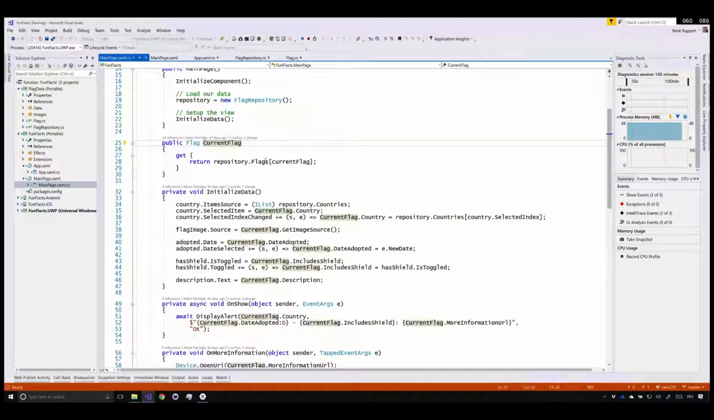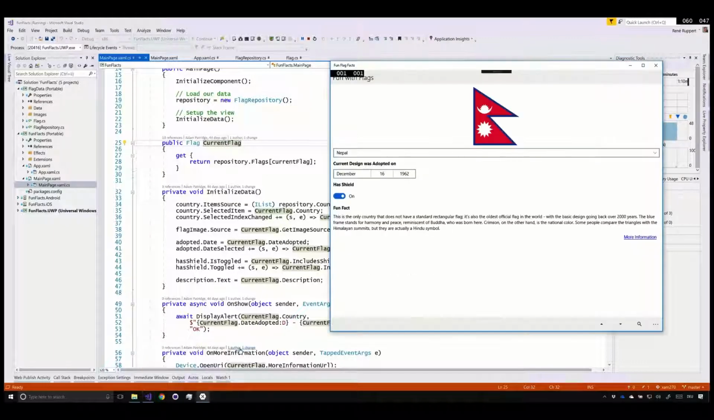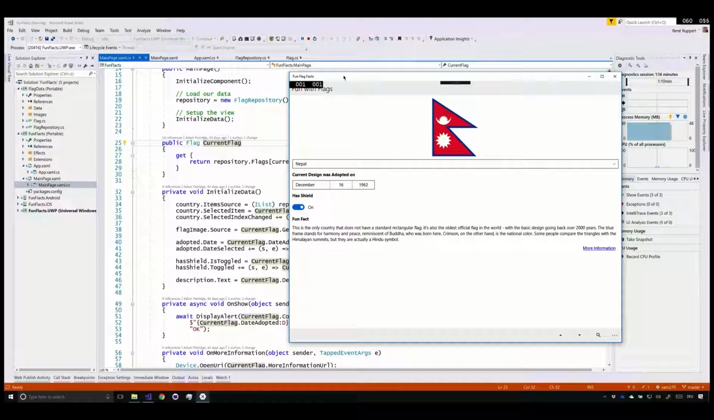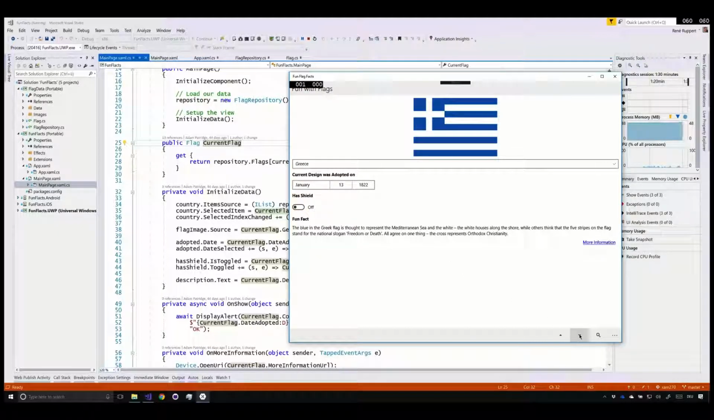Here I am in Visual Studio on Windows, and I am running the starter application of the Part01 resources folder. This application shows you a list of flags that you can scroll through. So here we, for instance, see the flag of Nepal. We see when the current design was adopted, whether it has a shield or not, and we see some facts about it. I can navigate through the available flags by clicking the buttons down here.